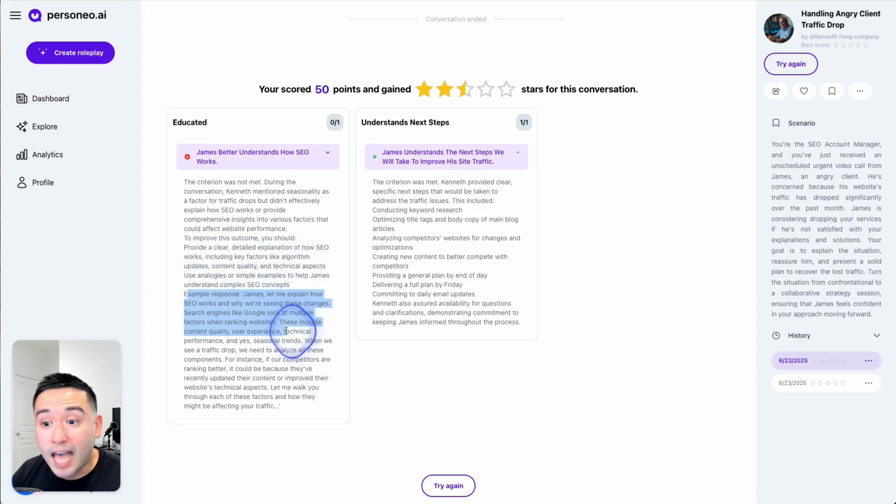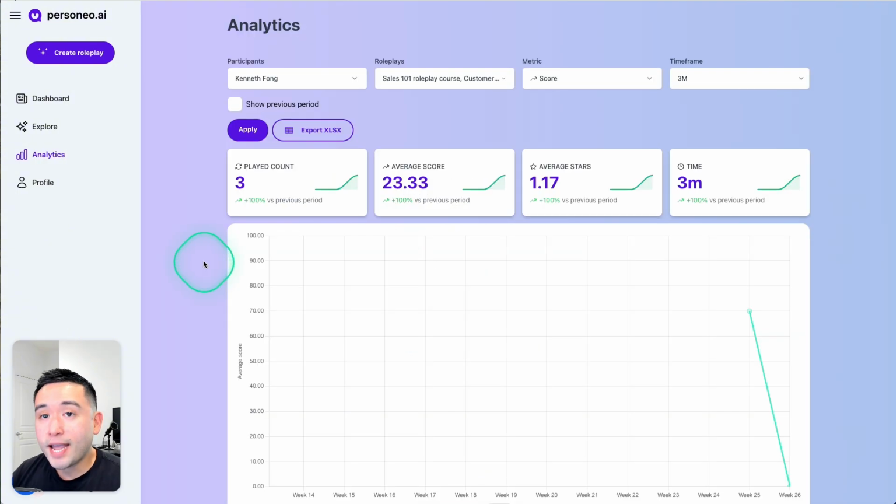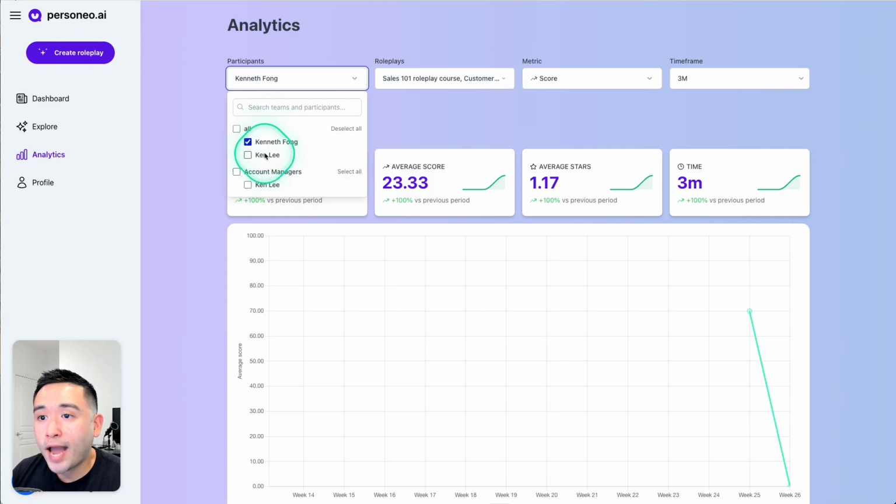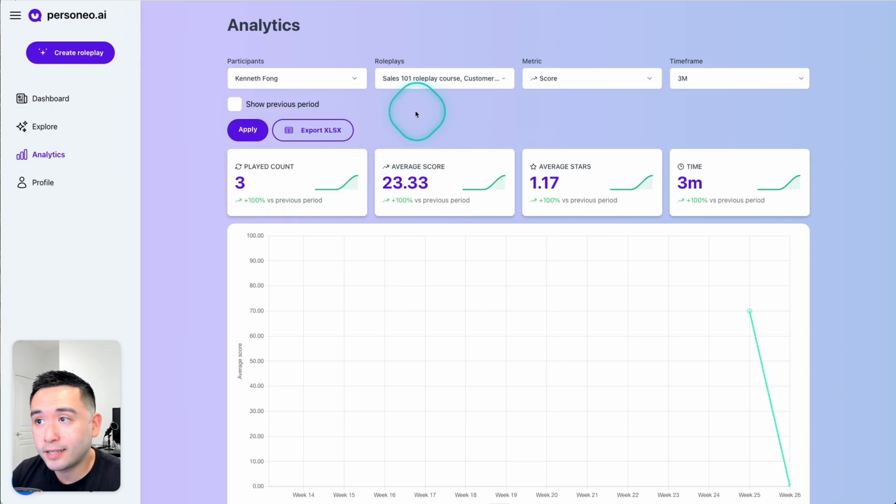And then they also give you example responses as well. So I really like these explanations here. Okay, and this is the analytics section where you could view your analytics or also your team's analytics as well.